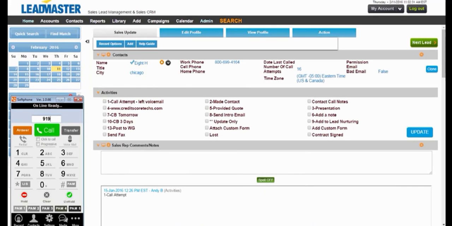Let me test to make sure the phone is working by calling myself. It is ringing, so we know that the phone is in working order.